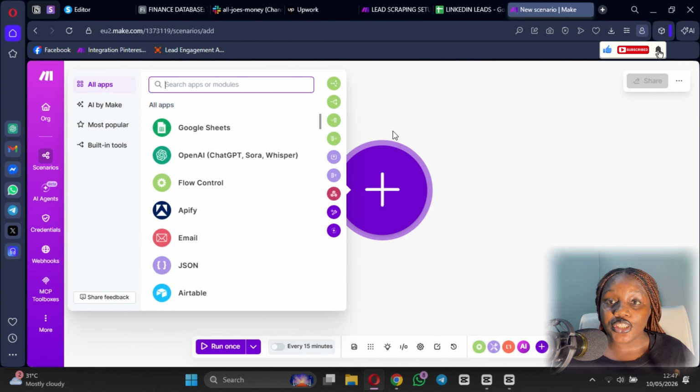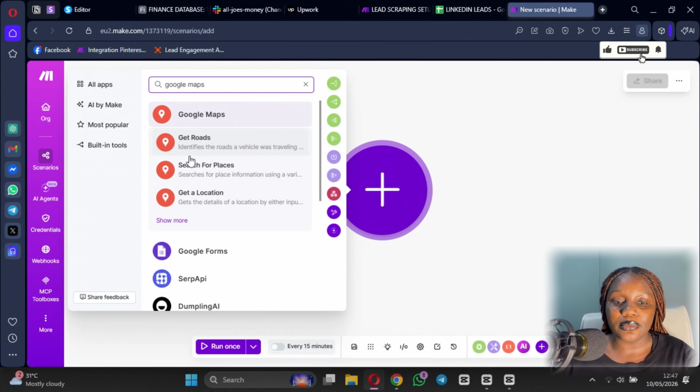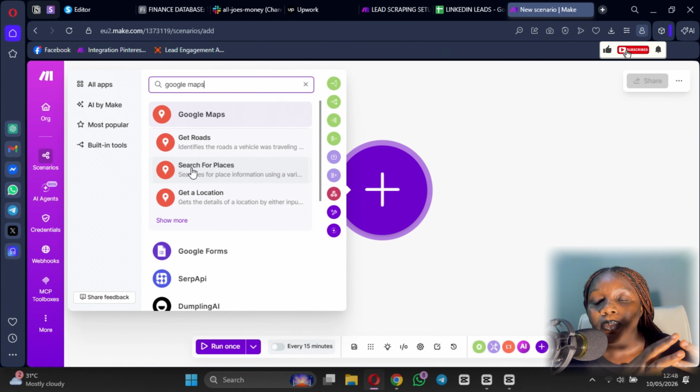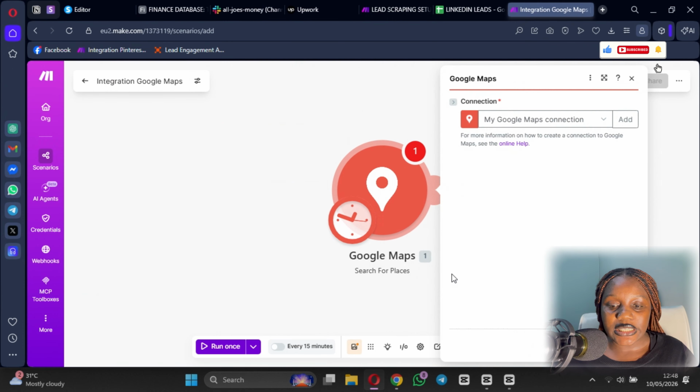Your first module is going to be the module that goes to Google and searches the maps to find the business that you're targeting. So what you're going to do is search for the Google Maps module, and the action that we want is to search places. If our target location is, say, Texas, we want it to go to Texas and search for the businesses that we're looking for in that particular location. So we're going to search for places here.